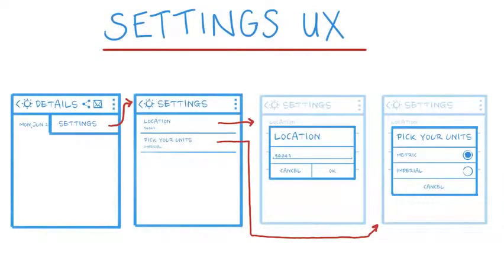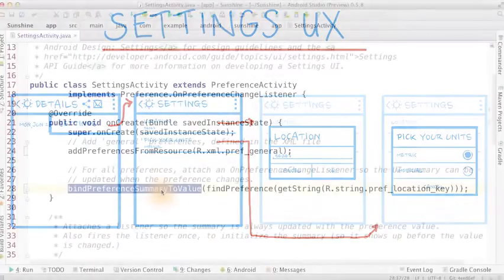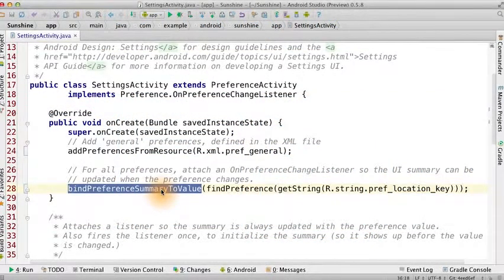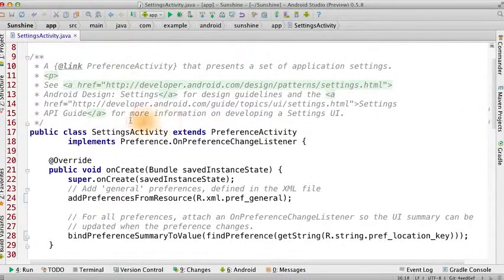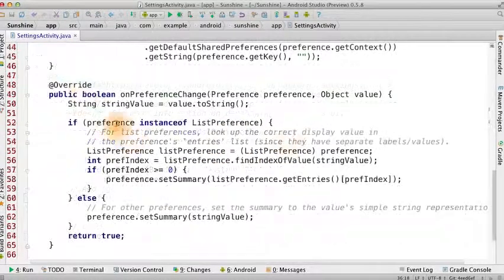This means that when the user changes a preference, the summary value underneath the label will be updated. If you look at the declaration of this method, we see that for a given preference, it sets a preference change listener on it. If you scroll to the top, you see that the settings activity actually implements the interface onPreferenceChangeListener. That method is found down below where we override the onPreferenceChange method.